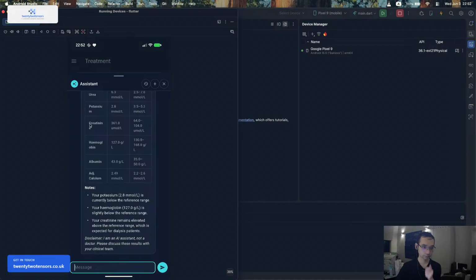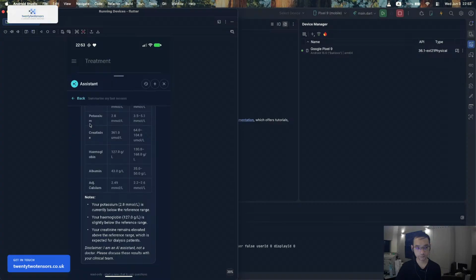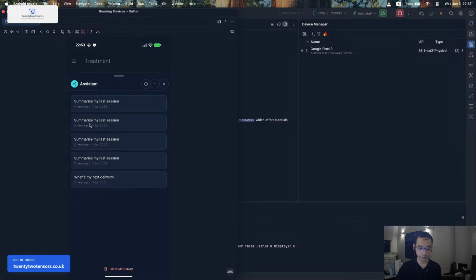The idea is to work like the Amazon Rufus AI assistant, so it only has a new conversation and past conversations like this. You cannot continue the conversation, you can just view it and clear the history.